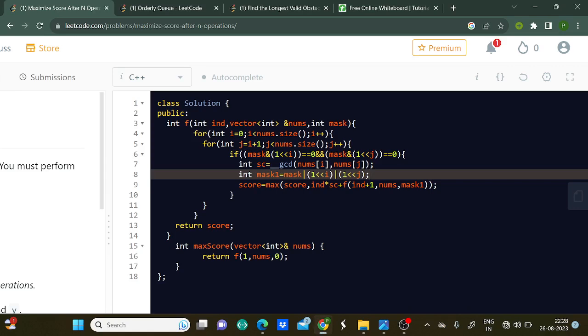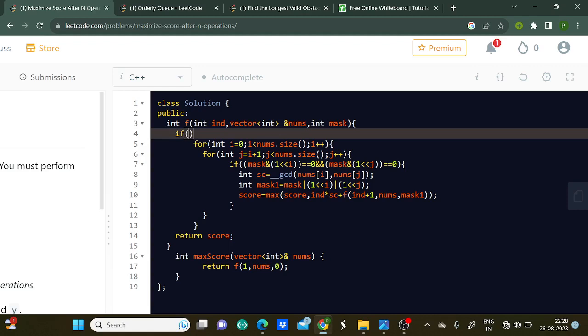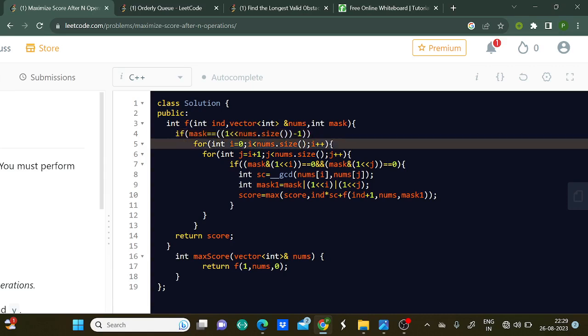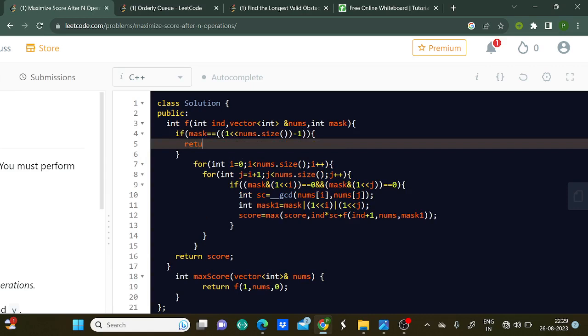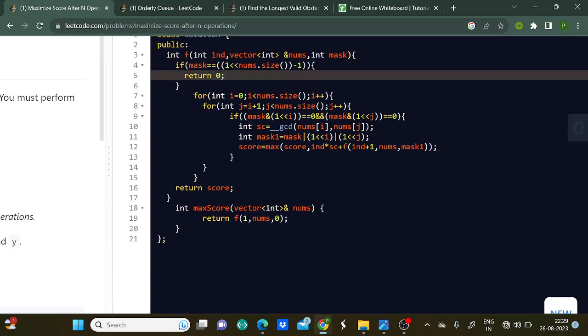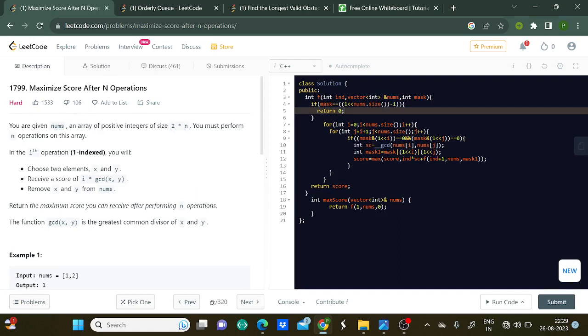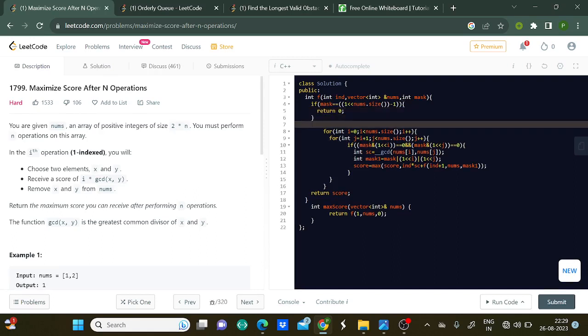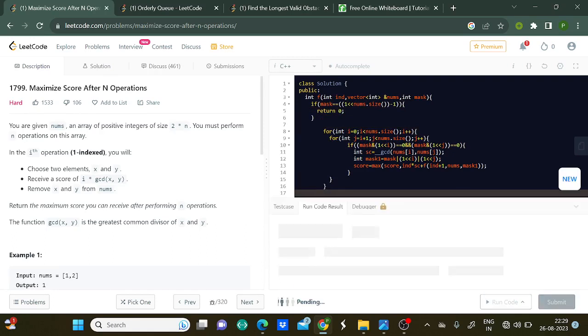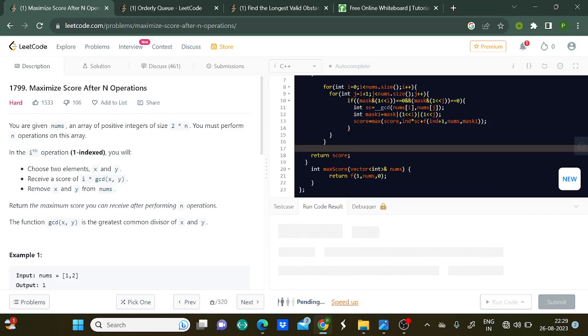So I will simply go for the mask1 and check. Once this mask is equal to one left shift nums.size() minus 1, that means I have used all the elements present. So in that case, return 0. Further, how much amount are you going to get? It's 0, right? So the recursion should work. Let's see whether it is actually working or not. Let's run it. I think most probably it should work. It's a simple DP problem. Nothing more than that we have to do.